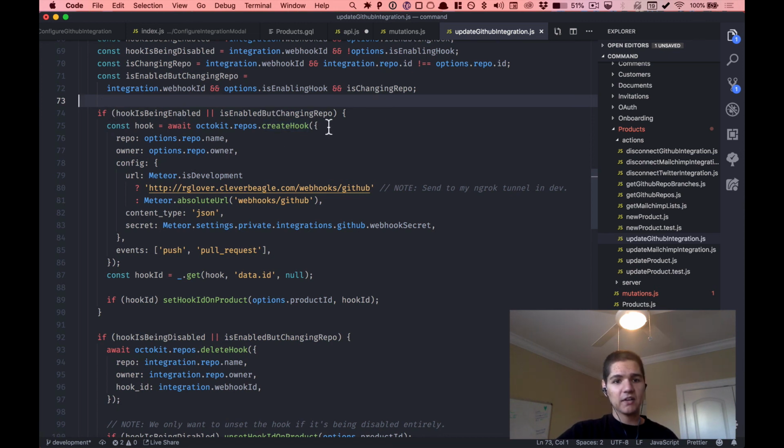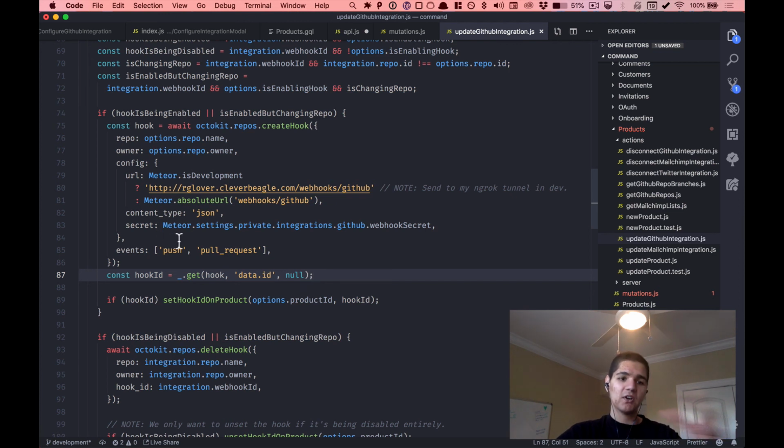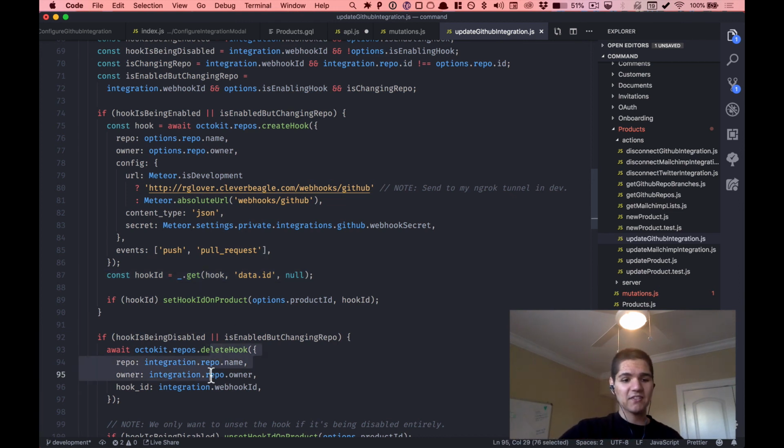So based on that logic, we're going to make a request to octokit.repos.createHook. And this is just all of the basic configuration for this request. So this I figured out via the Octokit docs. All I had to say was, well, I know that I want to create a hook, or down here I've got delete hook as well.